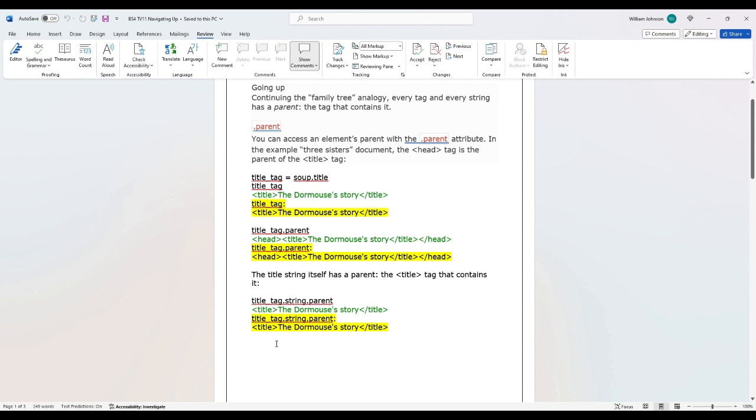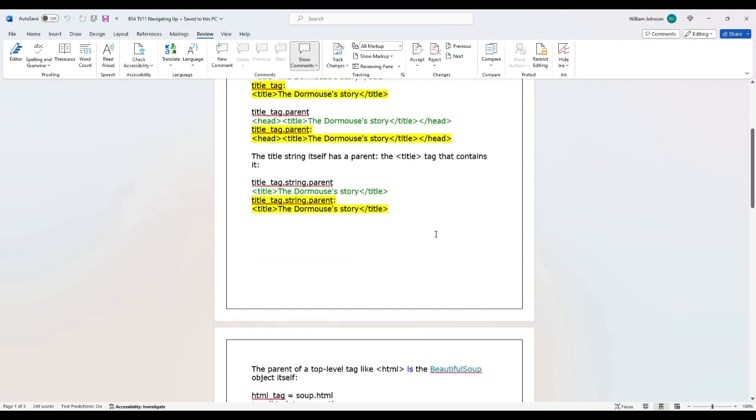And what do we get? We get the whole thing, right? But let's go ahead and just listen to the machine say it. The title string itself has a parent, the title tag that contains it. Okay, all right.